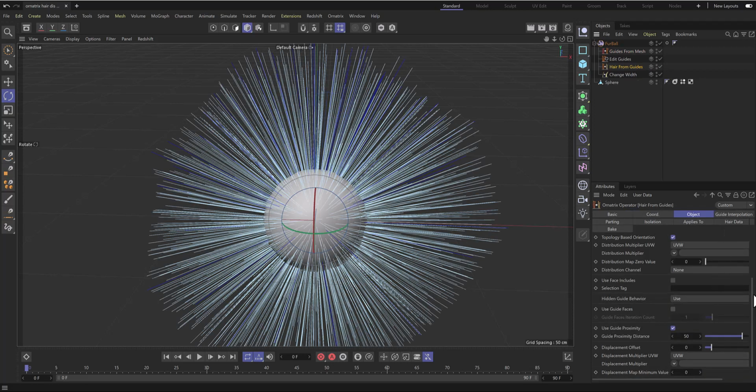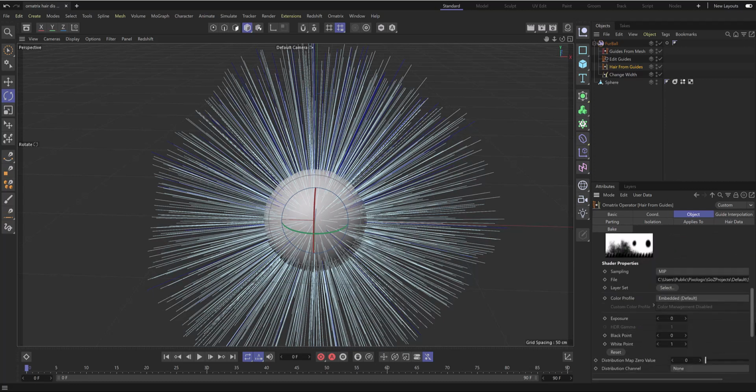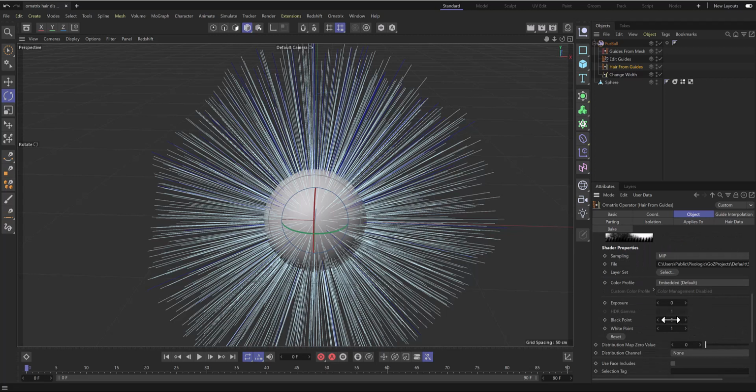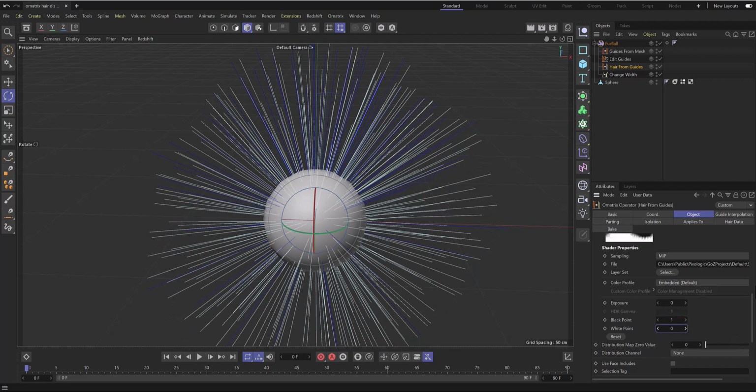and we go down to the distribution map again. In this particular case, it's the distribution multiplier. We're going to do exactly the same thing. We're going to go and select that map, expand it, and then change the black and white points to be reversed. You only need to do this if you follow the workflow that I've just shown you. And now that's done.